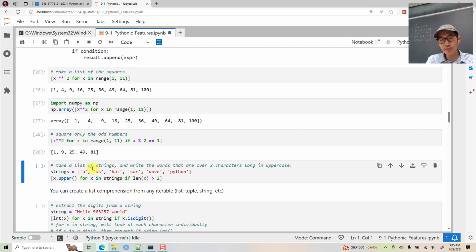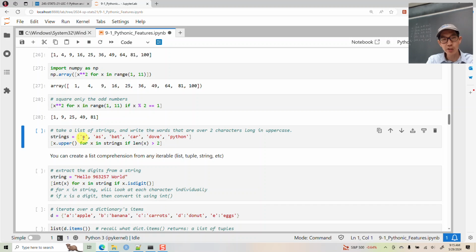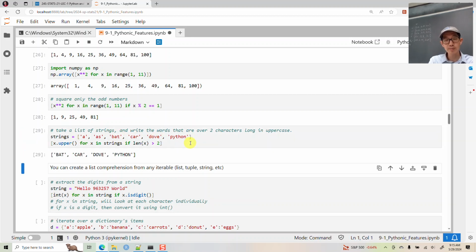It could be any kind of iterable thing. So here I have a list of strings: a, as, bat, car, dove, python, okay? And then we can do x.upper() for x in strings if len(x) > 2. So what's that going to do? It's going to create uppercase versions for each of these words as long as the length of that word is greater than 2. So basically it will ignore a and as, but it'll give me capital BAT, CAR, DOVE, and PYTHON. Okay?